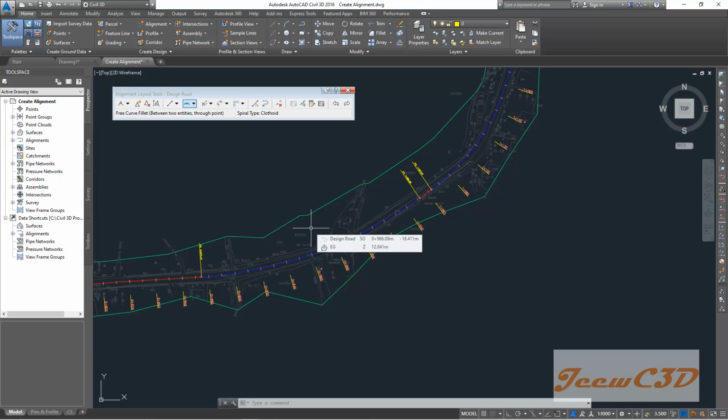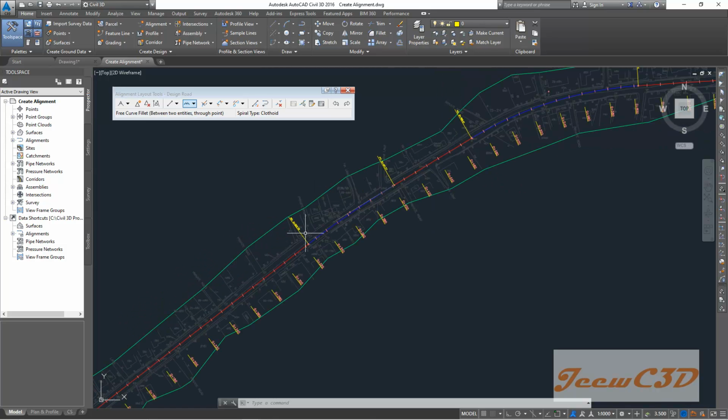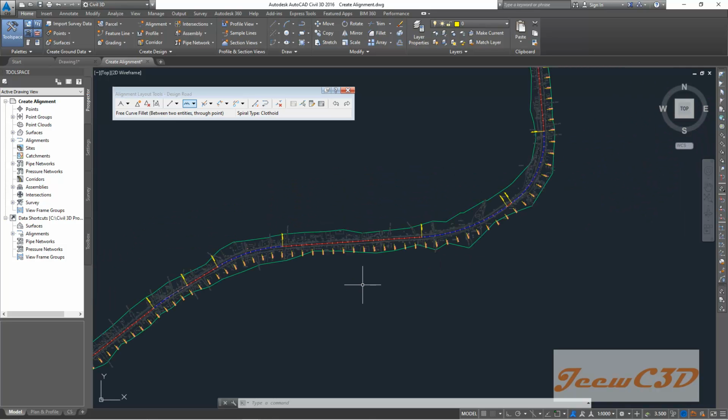So up to now we have created an alignment. Actually this is a kind of trial alignment. We don't follow any standard. We just create the alignment according to the road. Now in the next video we will see how to modify the alignment according to the design standards.